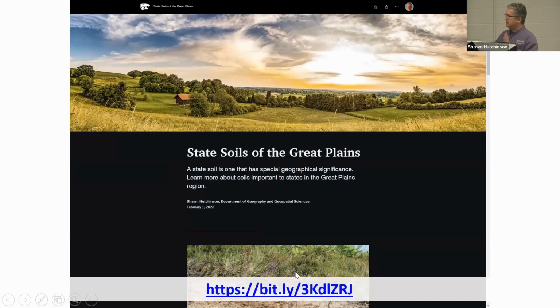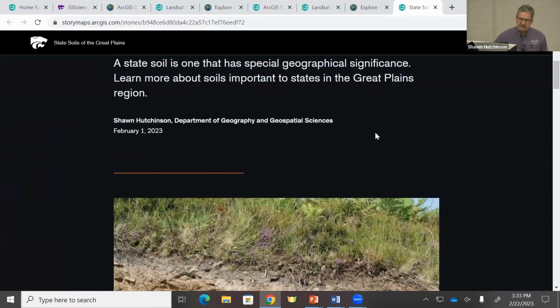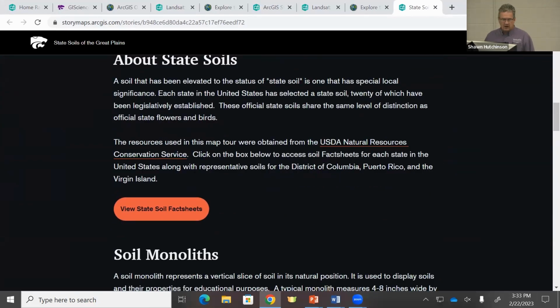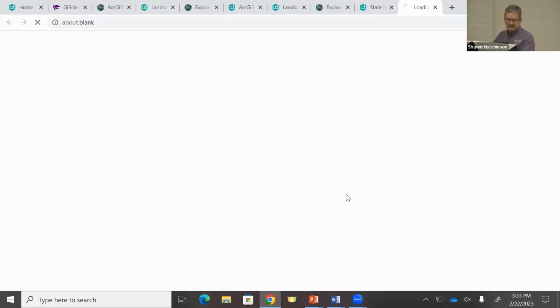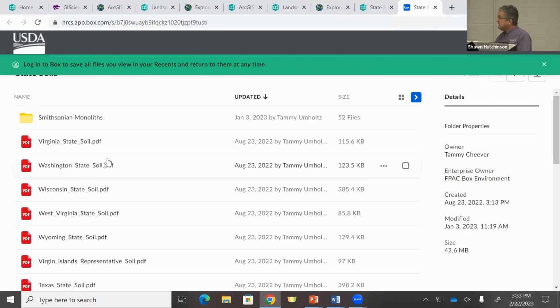State Soils of the Great Plains. I struggled a long time to come up with a good agricultural theme that would appeal to a large cross-section of people. So I came up with state soils. If you want, take a look. We're going to have some information here, some pictures, a little bit of information about what state soils are. I'm getting all of this information from the NRCS, so you can actually click and access fact sheets for every state's state soil as a PDF file.